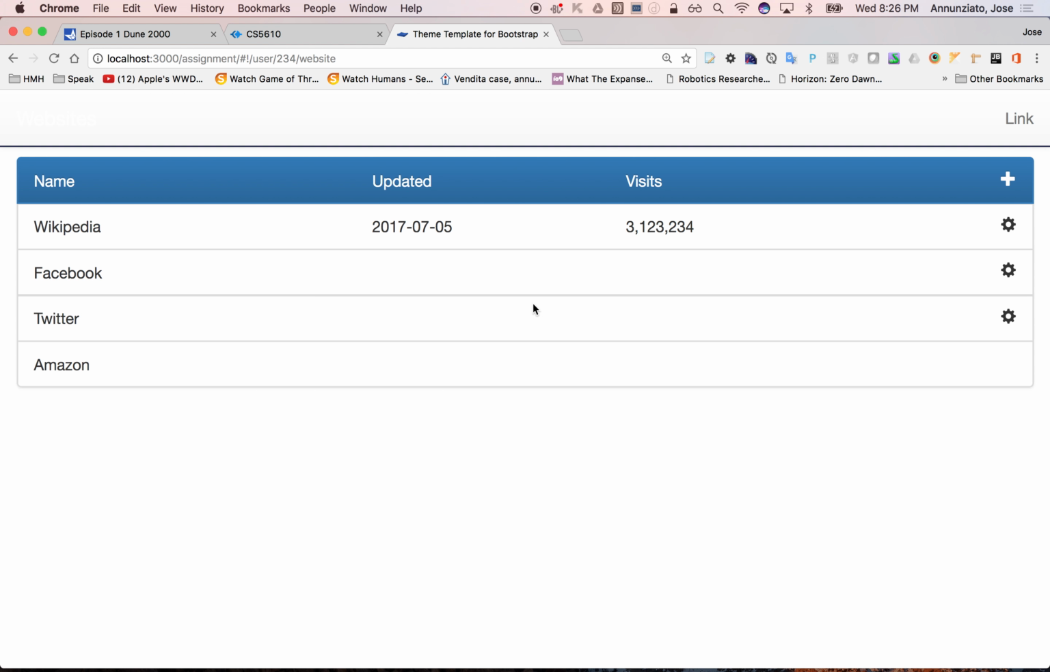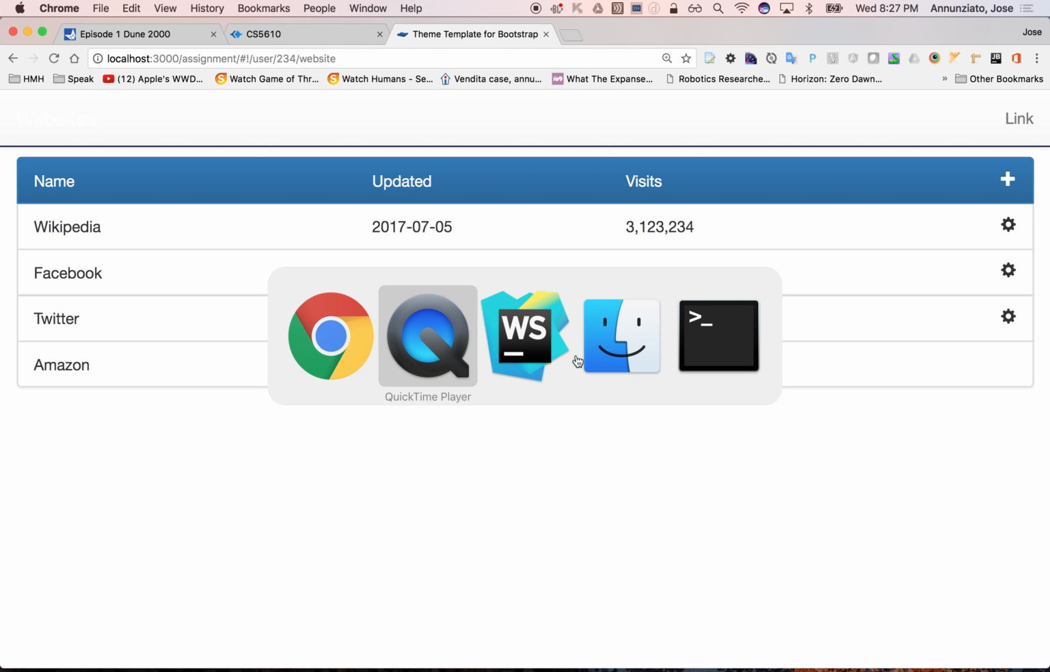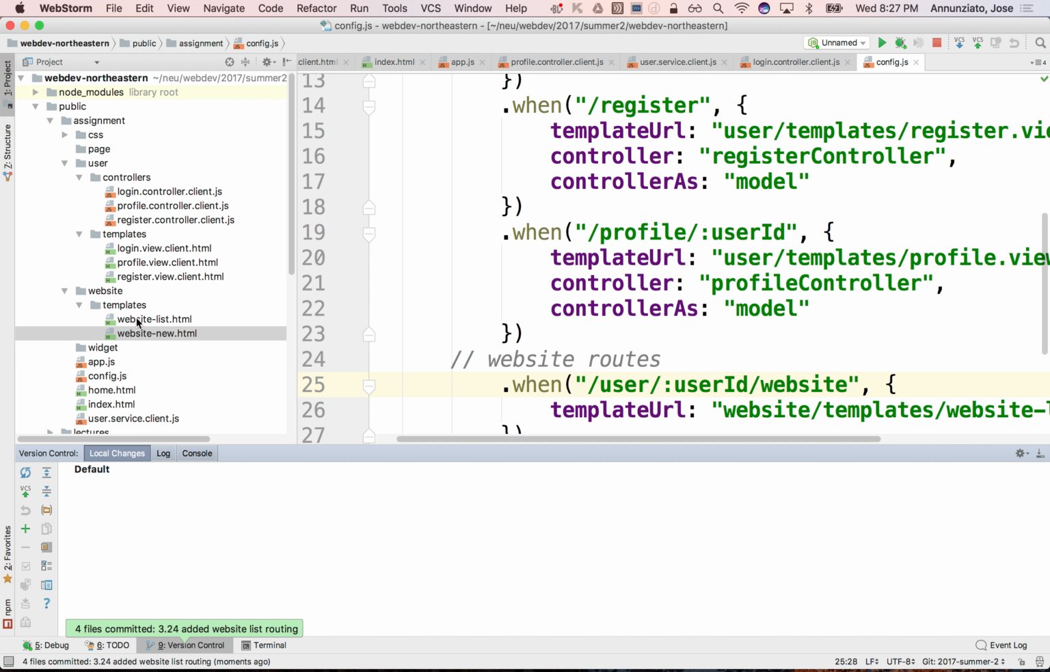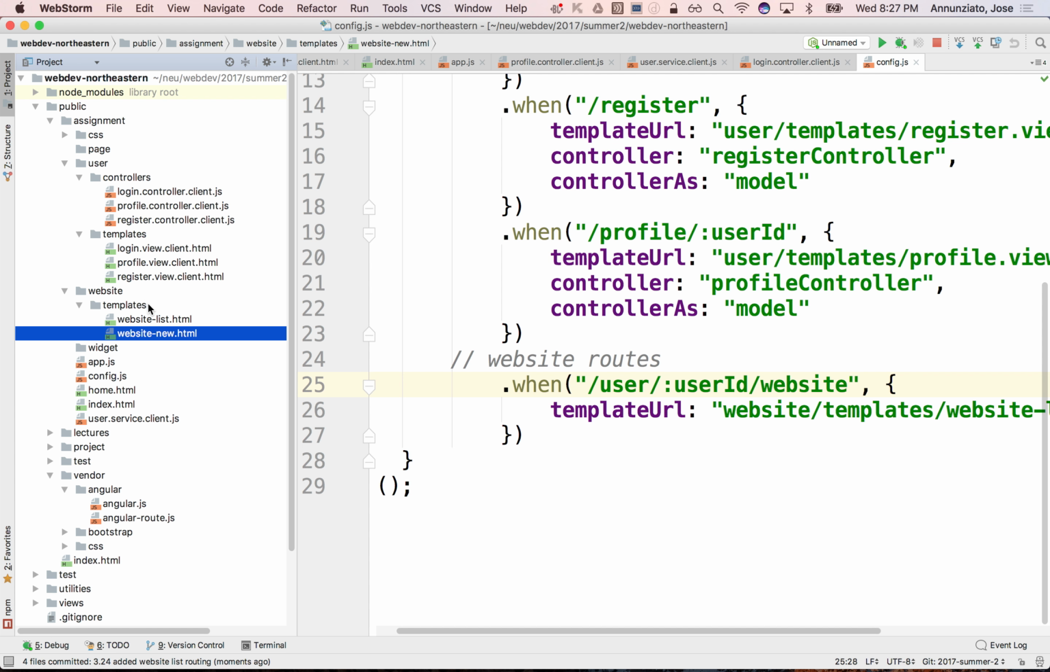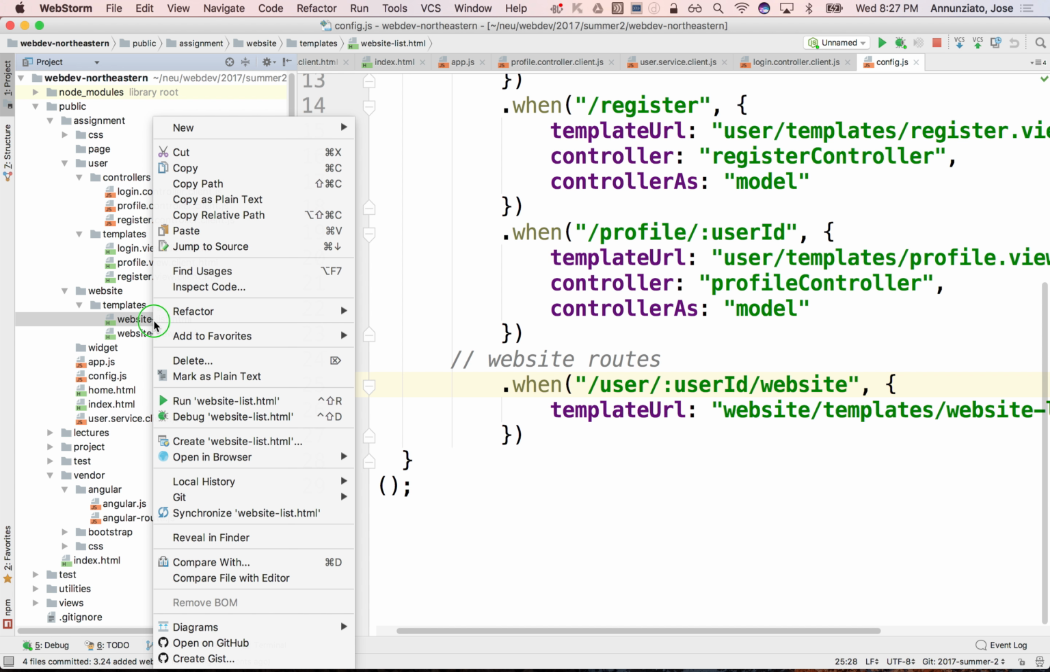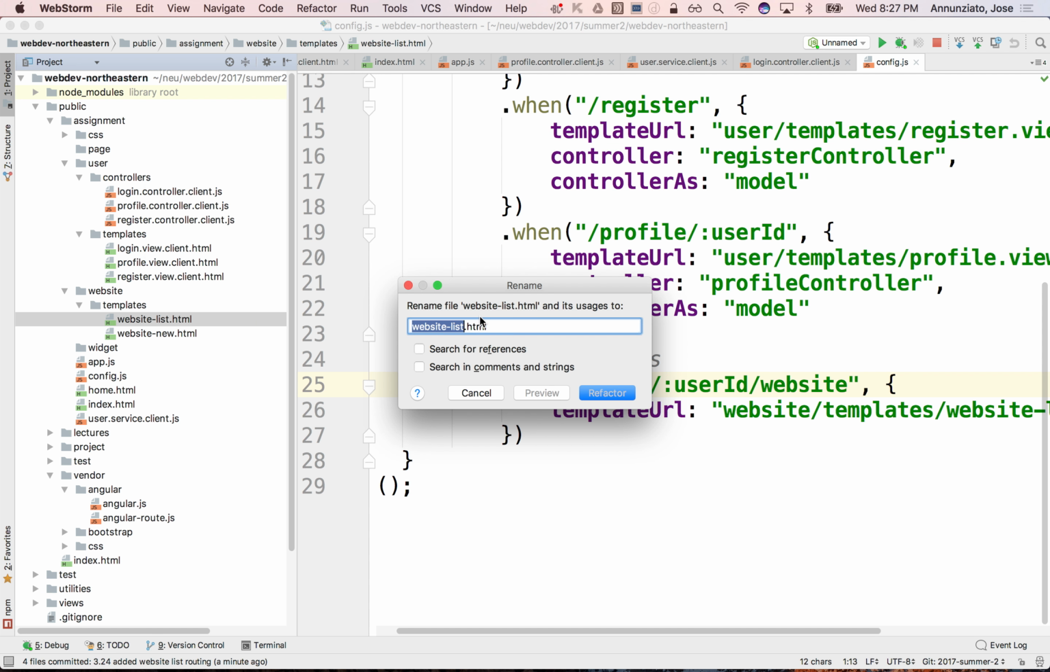So right now we have this website list which is static, and we want to make it dynamic. So for that, we'll need a controller for that website. First of all, let's notice that our website list doesn't follow the correct naming convention.